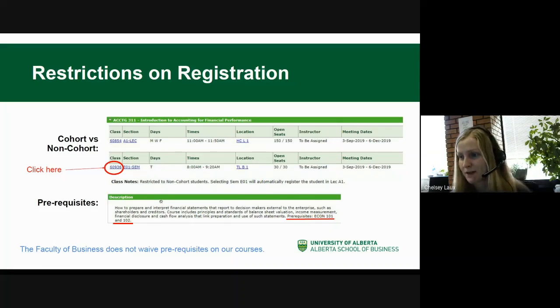Okay, so back to cohort, non-cohort stuff and the class notes. If you're a non-cohort student, you're going to click the link in your report to tell you which classes you can enroll in, but it's also listed on Bear Tracks. So this Accounting 311 course, the seminar is restricted to non-cohort students. So if a cohort student was to try to register in this, it would not let them.